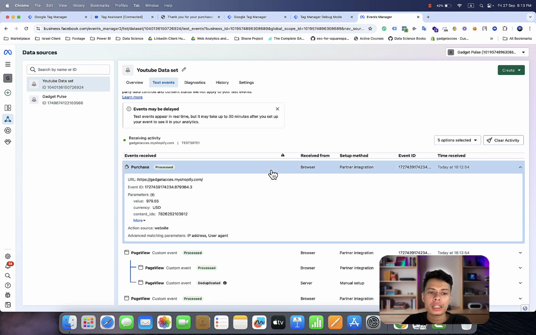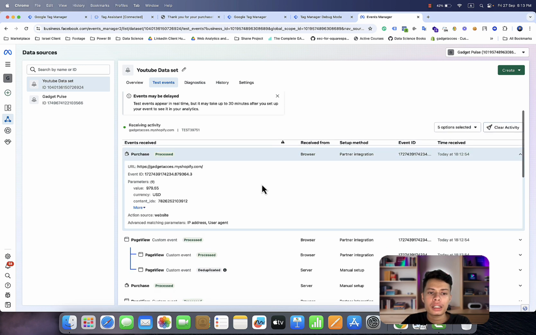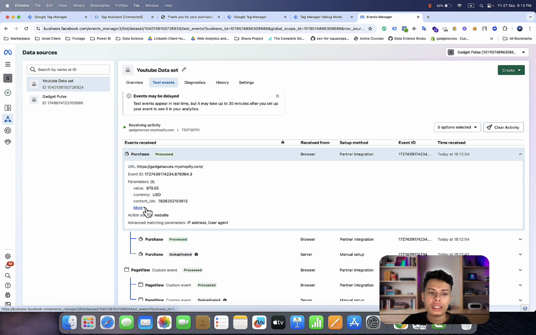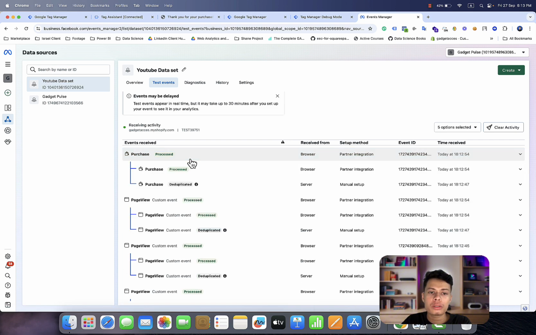And if I go here, I can see all of the data is here: currency, content ID, and the value, everything is here. And just look here, a purchase event just came from the server and it's deduplicated. That means all of our events are working smoothly and everything is fine. Okay, that means our tracking is working and the setup is correct.